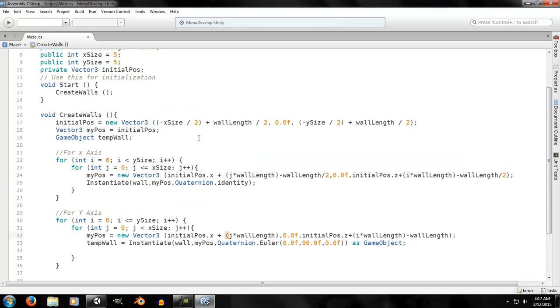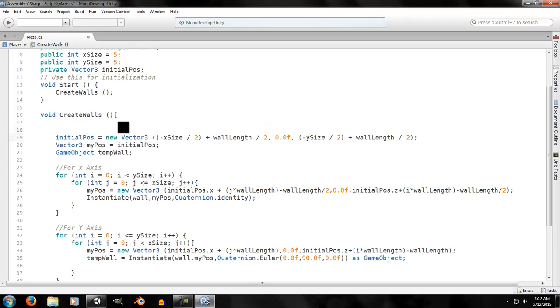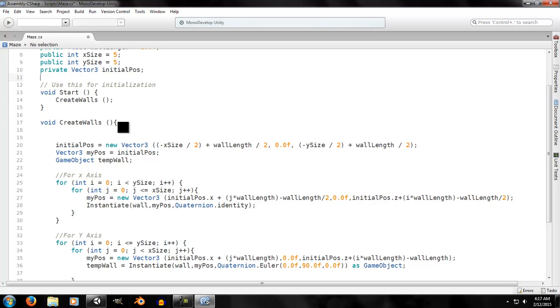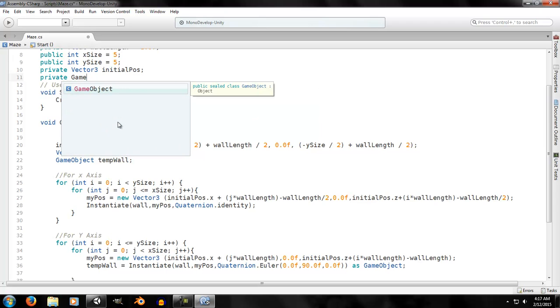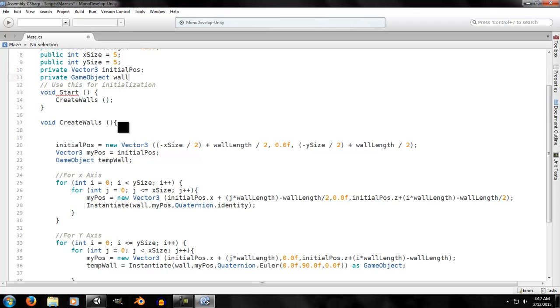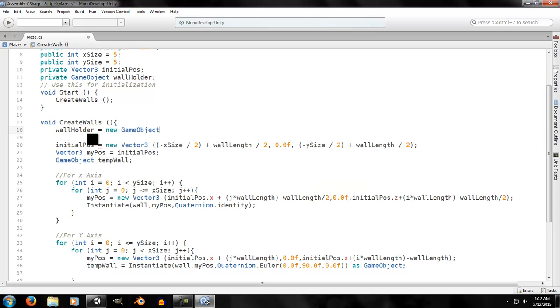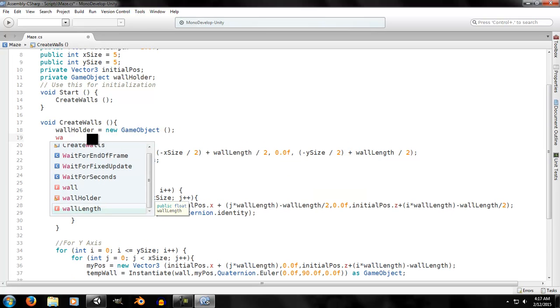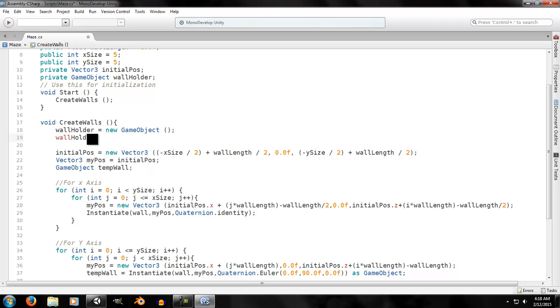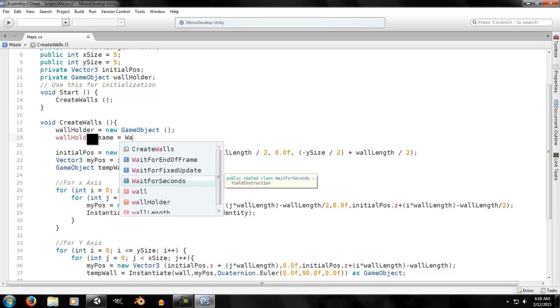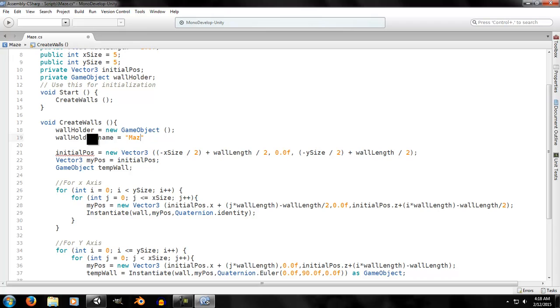And that will just create a lot of mess for us. Okay, so we're gonna do one last thing to fix this problem, and we're gonna create a game object. We're gonna go ahead and create a private game object called wall holder. All right, and we're gonna go over here, go wall holder equals new game object. Wall holder name equals, I'm just gonna call it maze because it is holding our maze in there. Alright, so that's pretty much it.